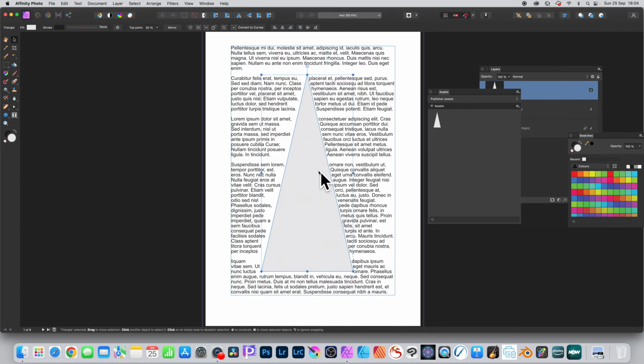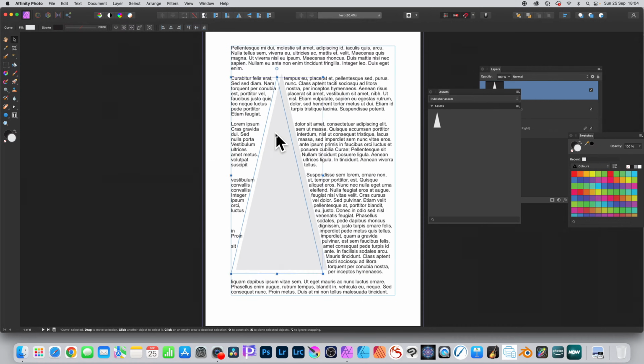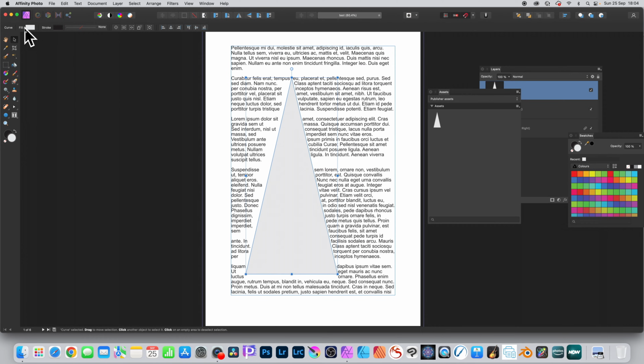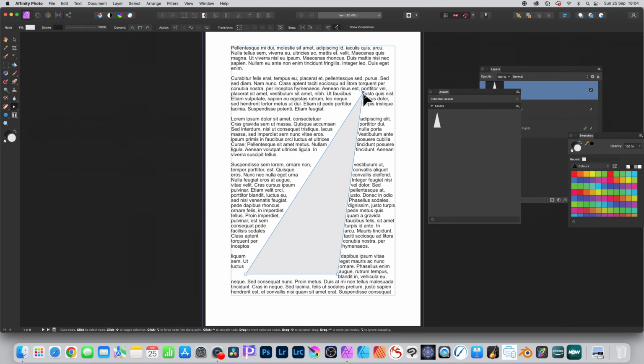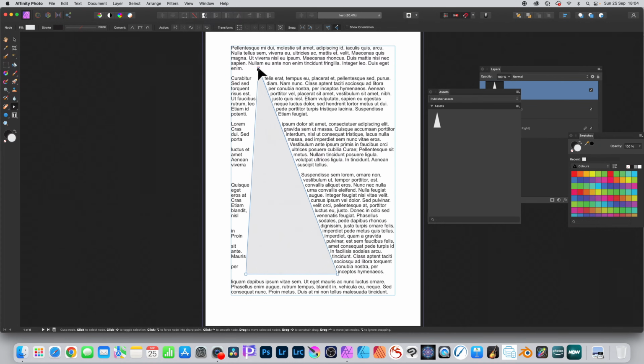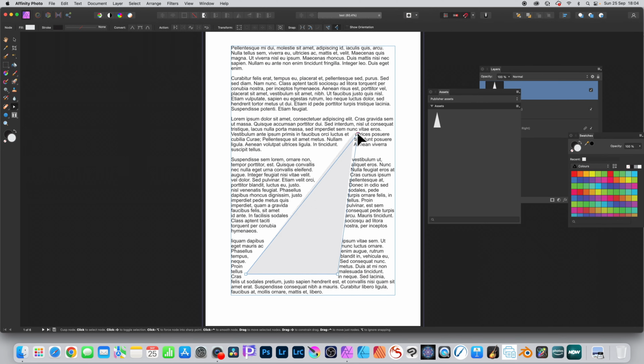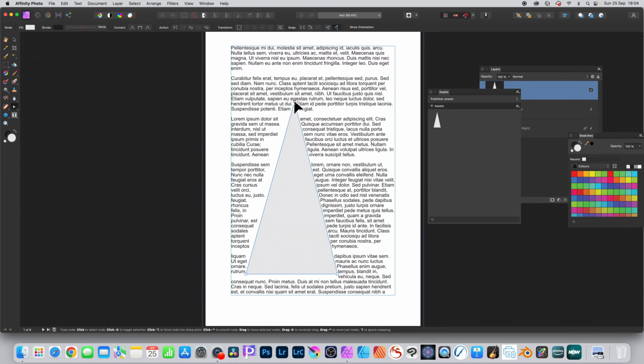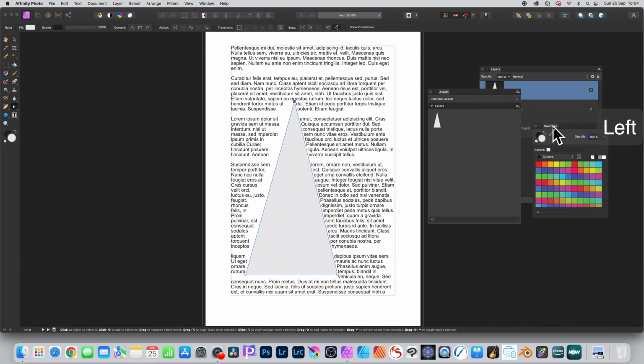This shape has got text wrap. You can also convert it to curves. And as a curve, you can change the shape in all kinds of ways. Just go to the node tool, that's in the tools panel, and click on the individual nodes. And you can move it around. As you do that, the text will wrap around it. So you can create all kinds of different text designs.